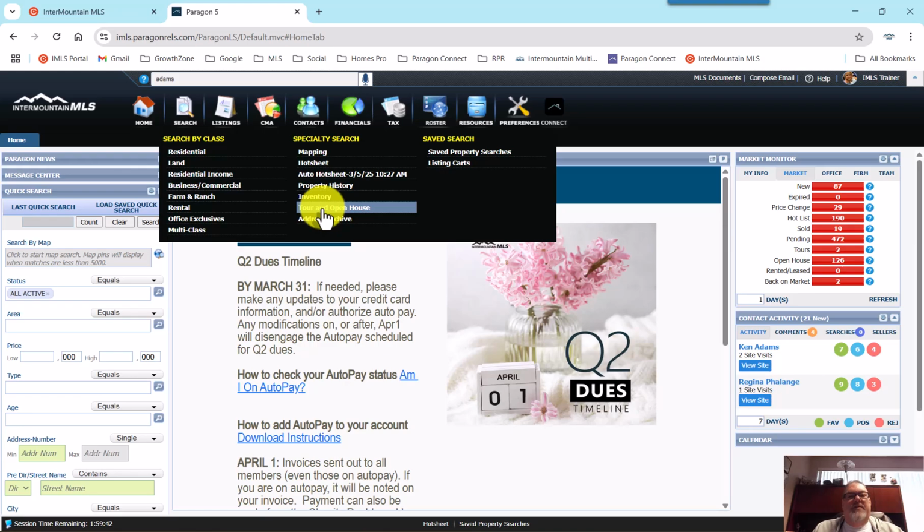Tour and open house lets you search for open houses. Address archive is for information that's beyond our 20 years of sold data, so you'll see limited information there and you really won't see any pictures.